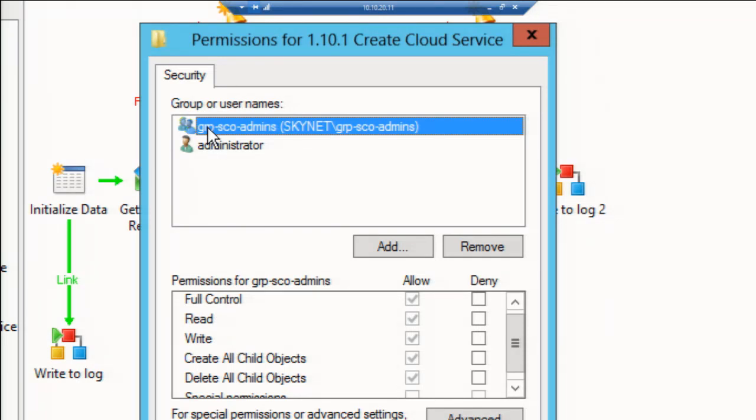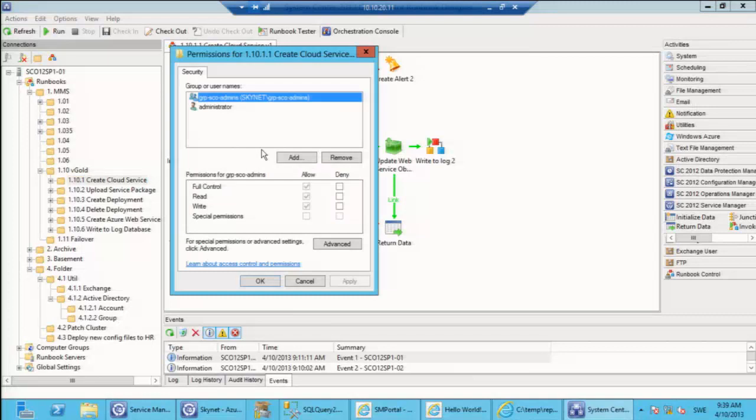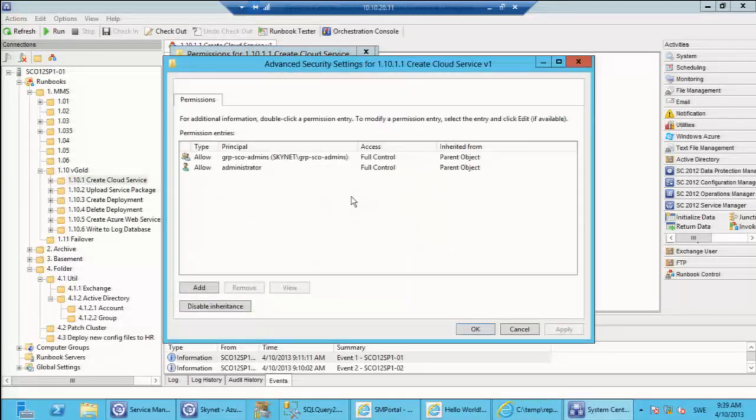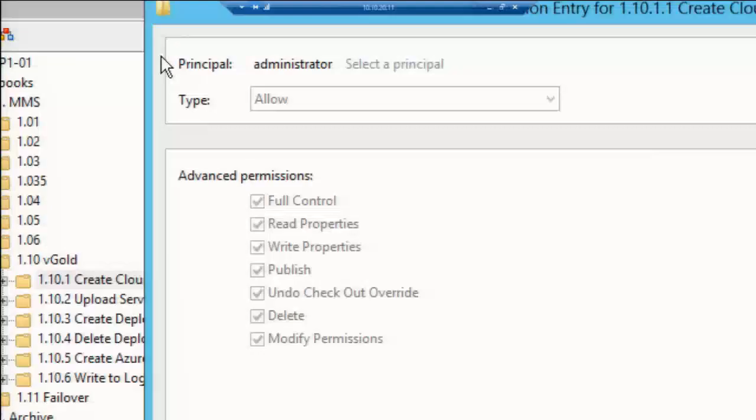When we get down to the runbook level, there is a special permission called publish. And so that sounds like one thing, but it's really quite another. So publish controls a user's ability to hit the little green button to initiate the runbook. So I can control permissions all the way down to letting you view, but not actually execute that runbook.